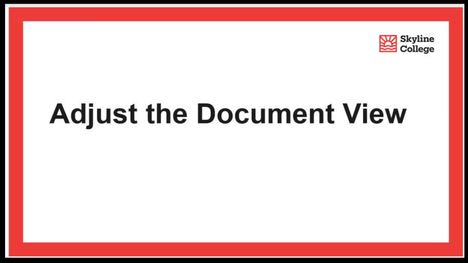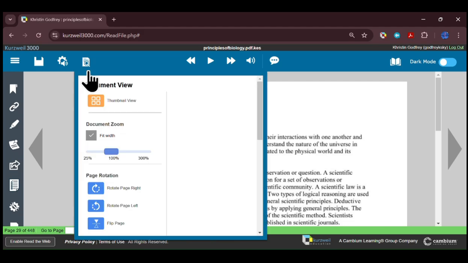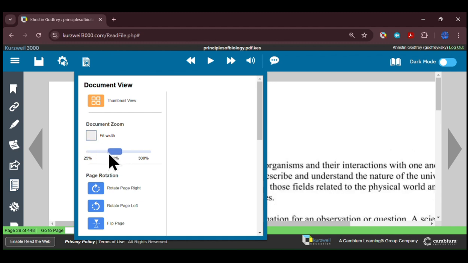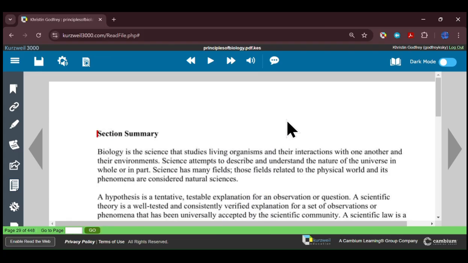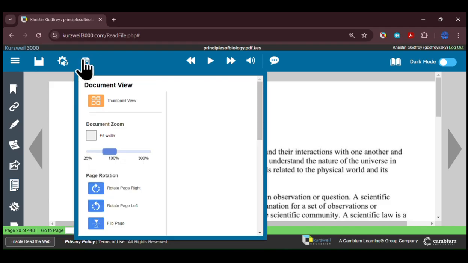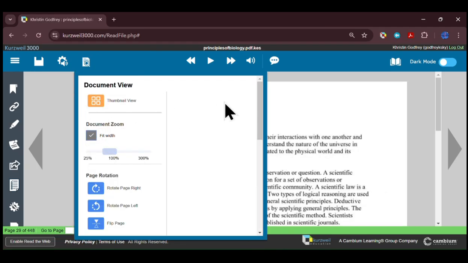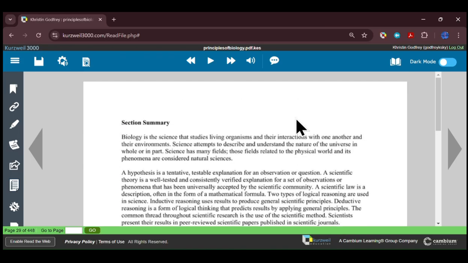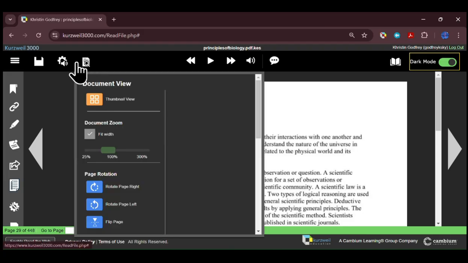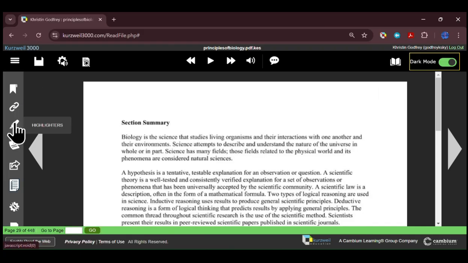Adjust the document view. To adjust the document view, go to the left upper corner and click on Document View. You can either choose to use the sliding scale to zoom in and out of your text, or you can choose to fit the width of your screen. There's also a dark mode option that offers high contrast, and this is what the controls and buttons look like in dark mode.